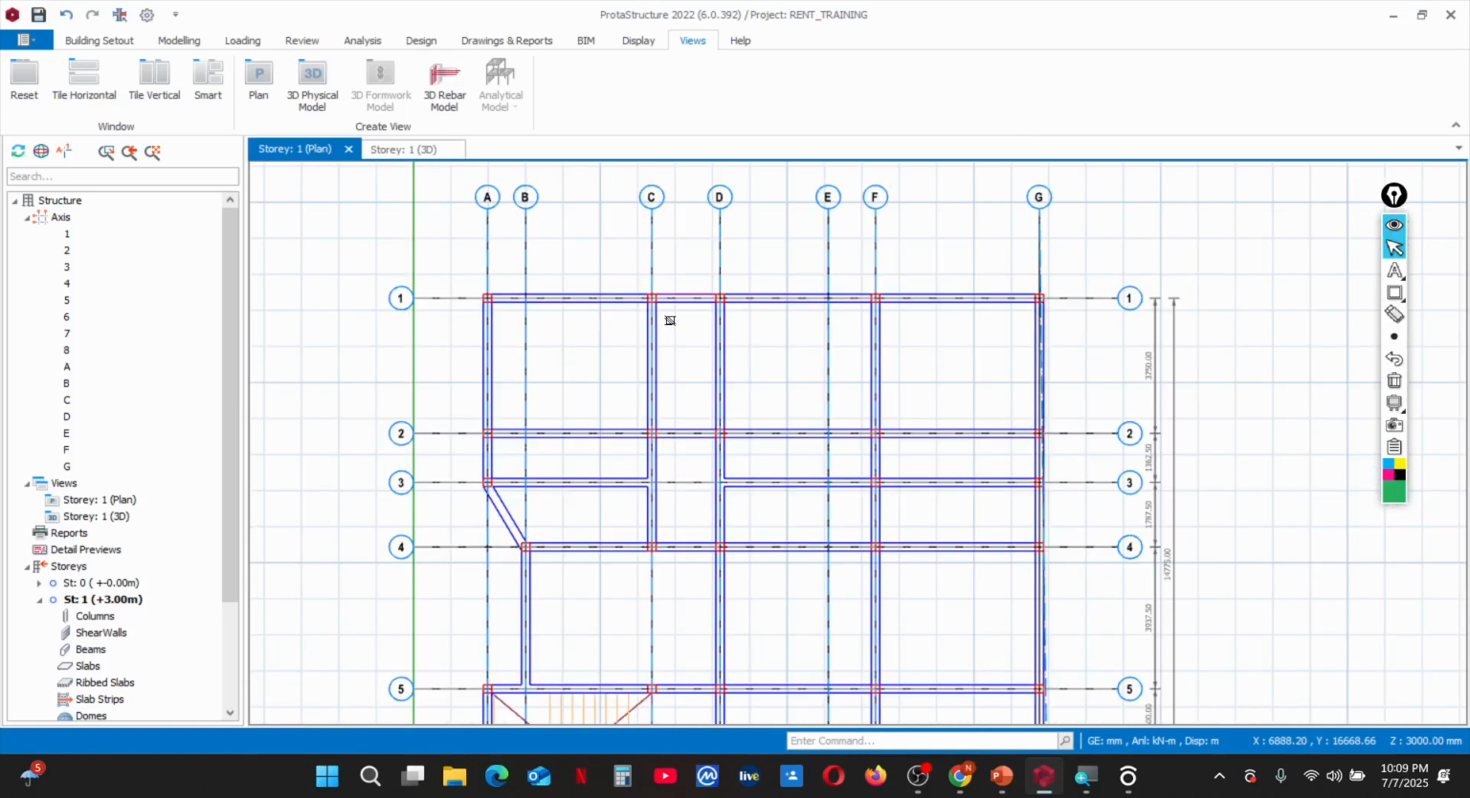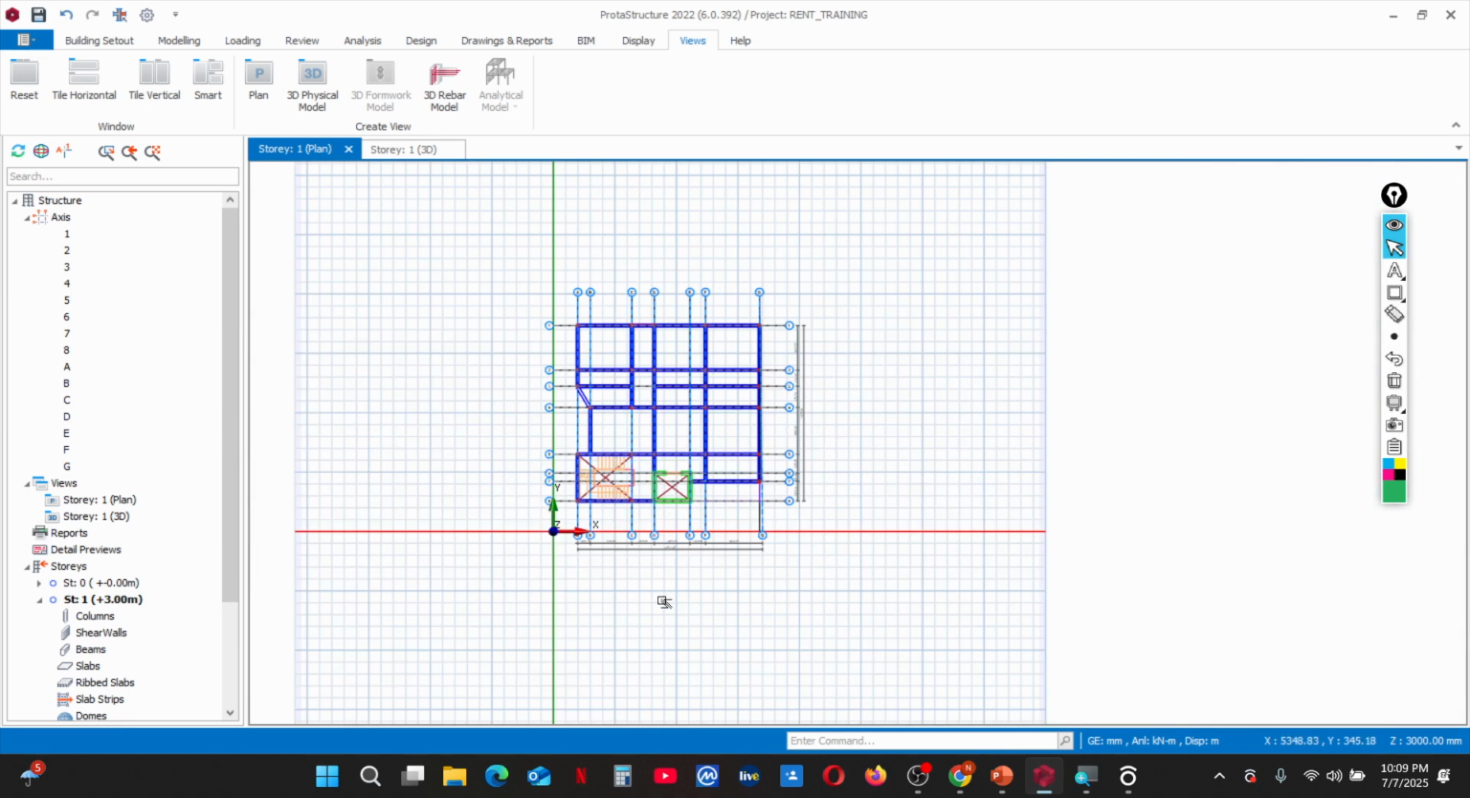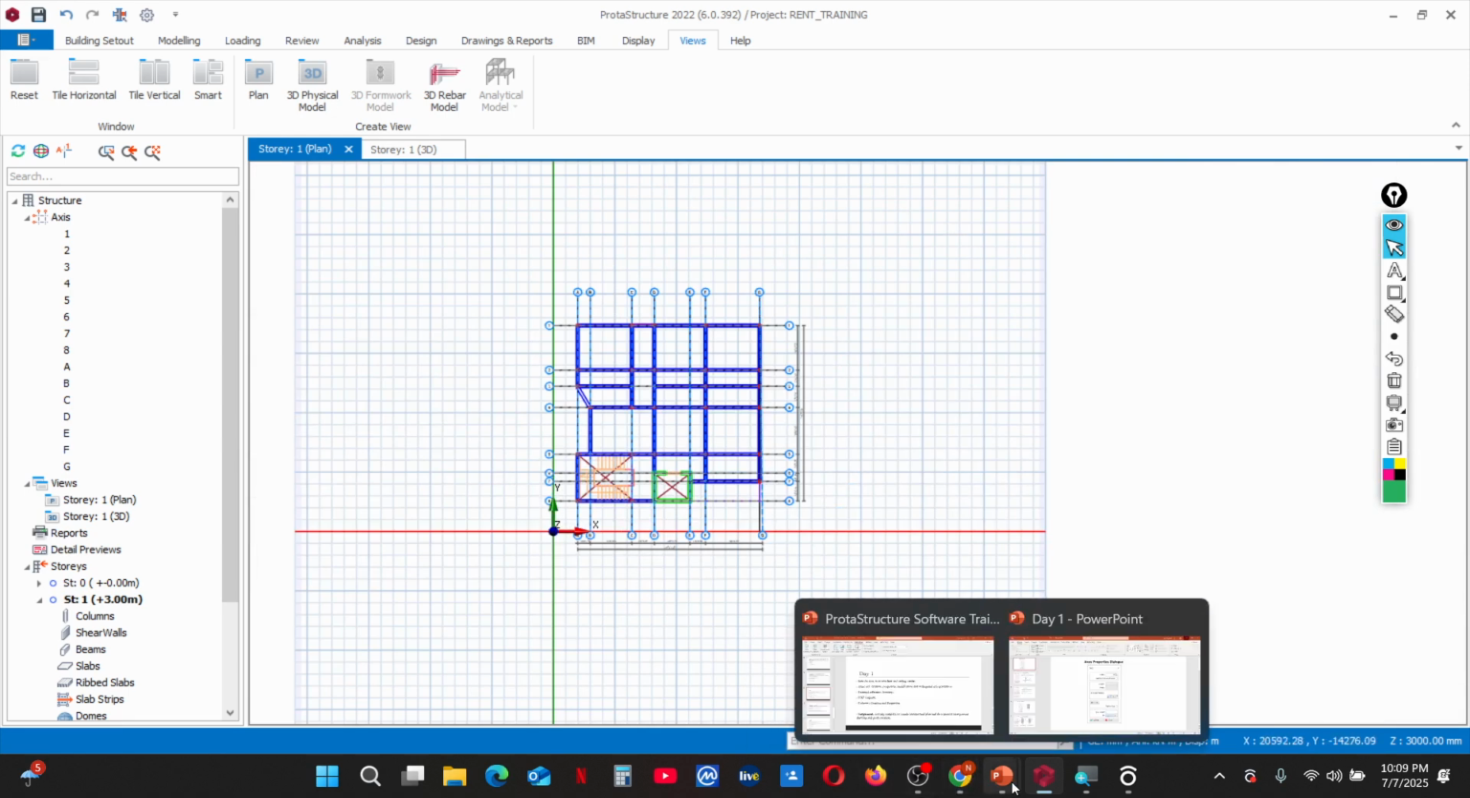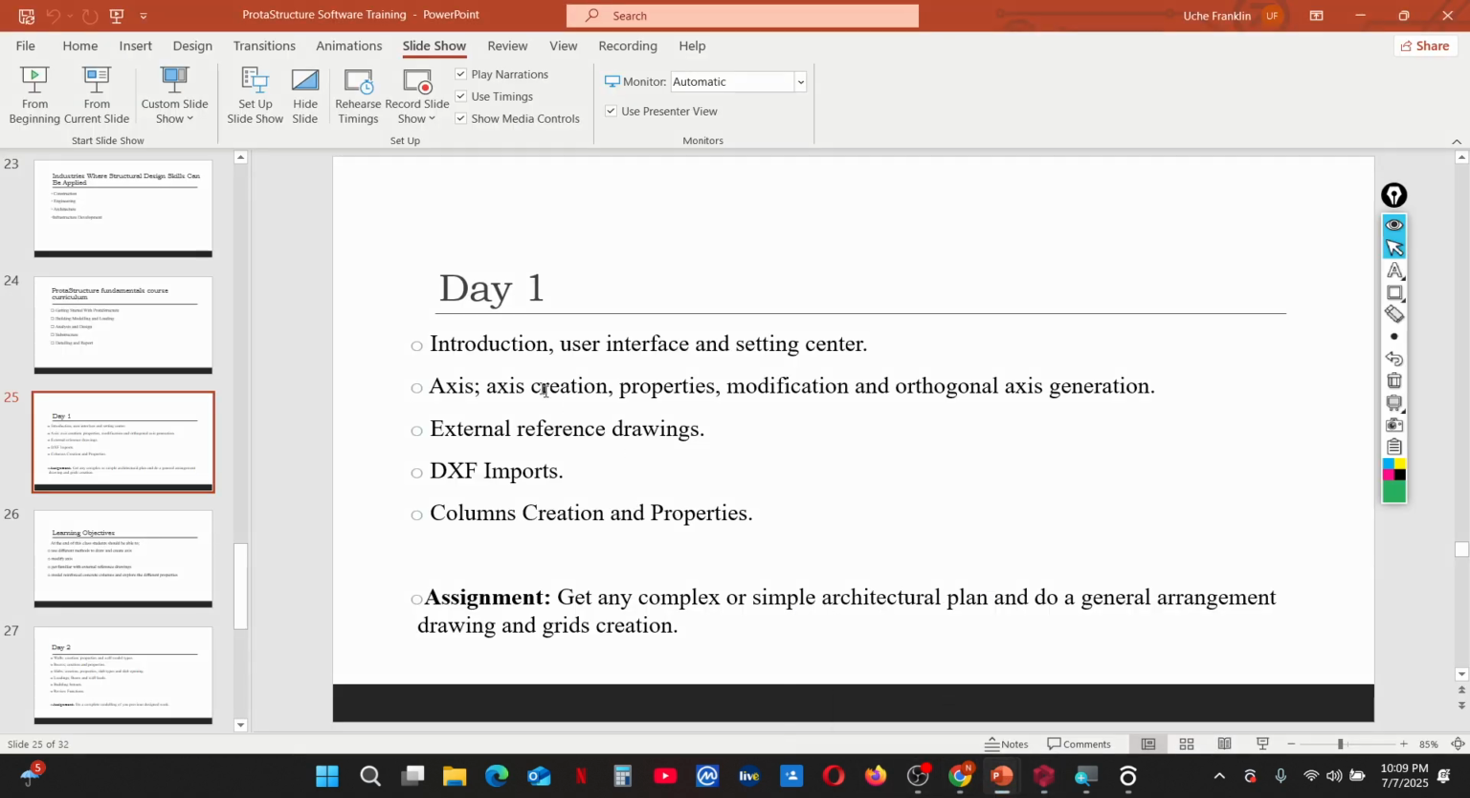So go back to the plan view. Now we have successfully finished creating our axis. This is what is in our agenda. Introduction, we have done that.